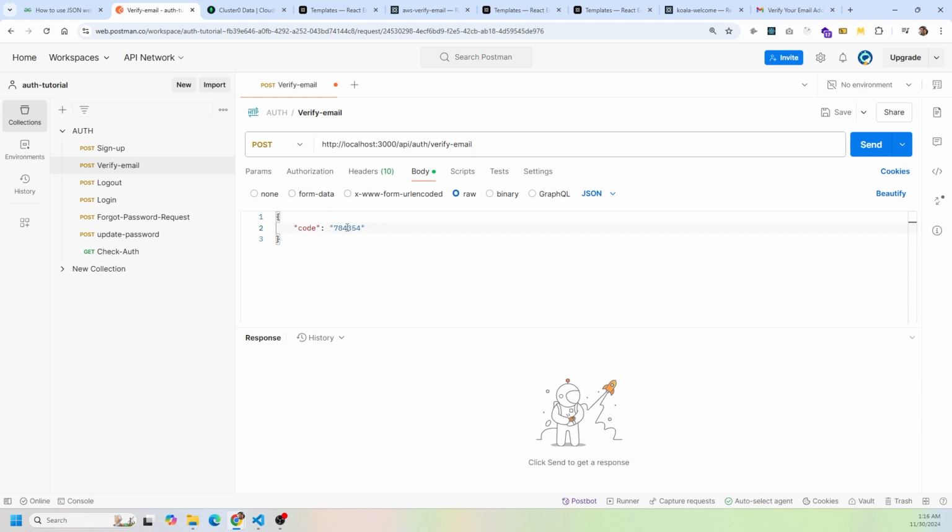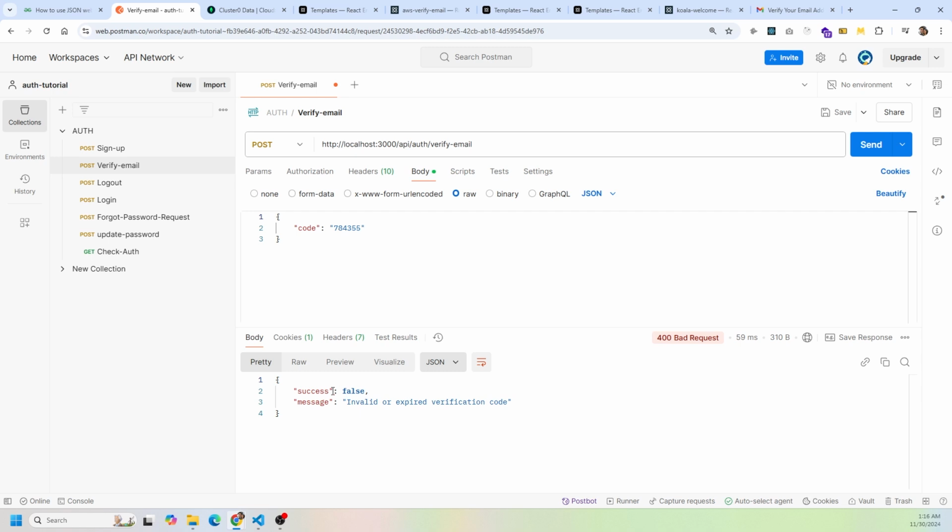Because that's what it's accepting. So let's, for example, just put a 5 here instead of a 4. So it's going to be the wrong code. Let's send it. And success, false, invalid, or expired verification code. So 400 bad requests. So let's put this back to a 4, the last number. Let's click send.